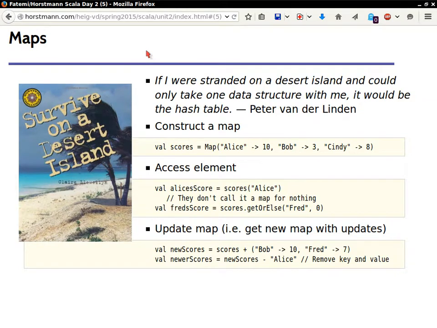Okay, next, maps. So whenever you talk about data structures, you want some linear collection, that's the arrays or vectors in our case, and you may want to have sets. But if you could only have one data structure, if you were stranded on a desert island, and you could only have a single data structure, which data structure would you want? Well, of course you would want to have a hash table, right? You want to have a map.